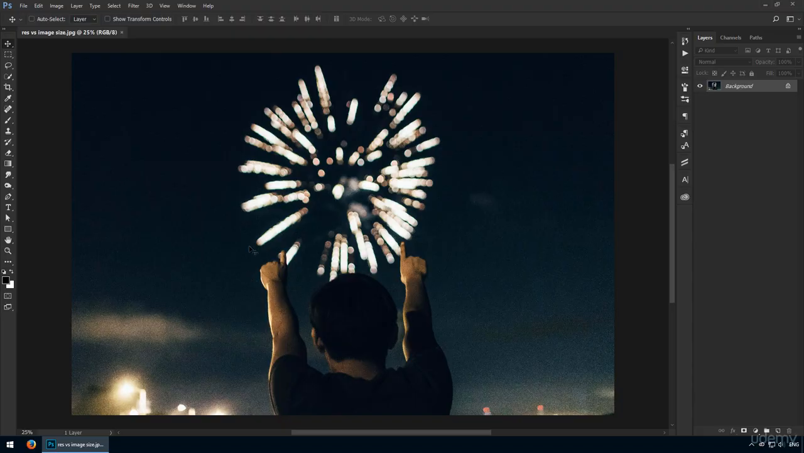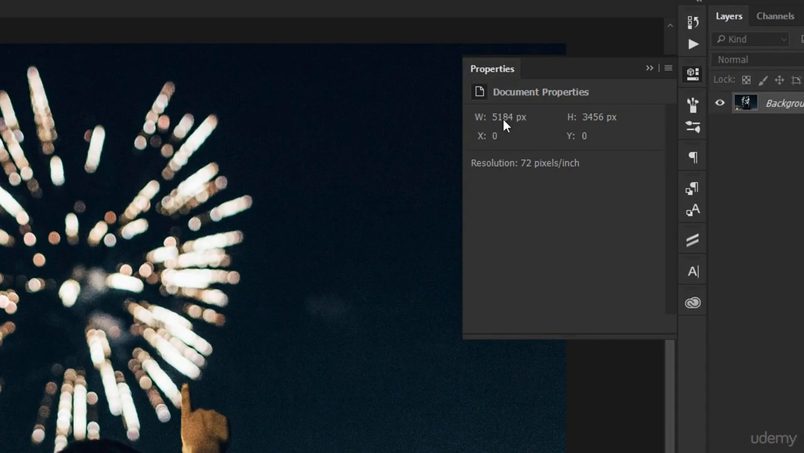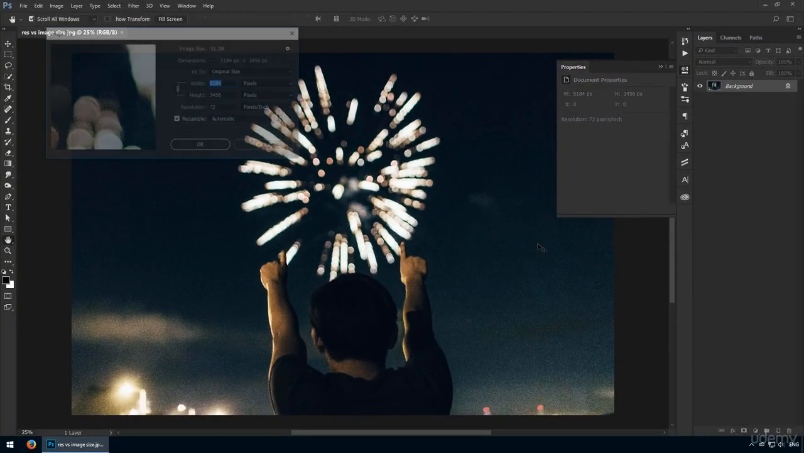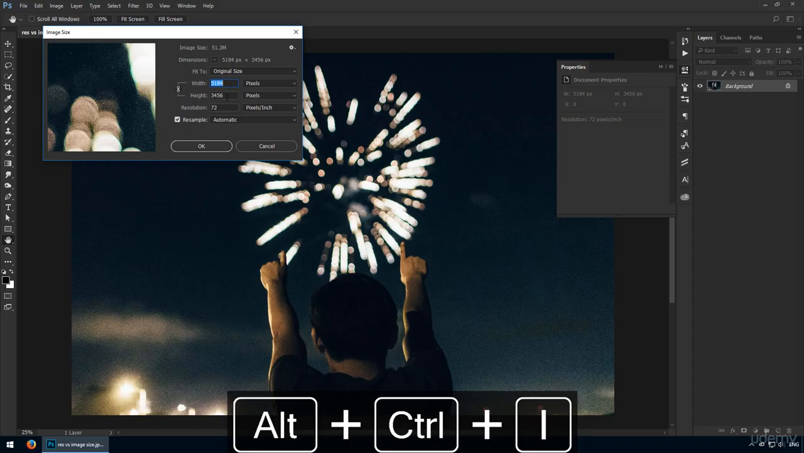A higher size means a better-looking composition, whether it's a photo or a design project. To quickly identify it, we can use a myriad of hotkeys. The Properties panel is one option. Here you can see a width of 5,184 pixels and a height of 3,456 pixels. That's the image size. We also have the command Ctrl-Alt-I. Here we can see the same thing.